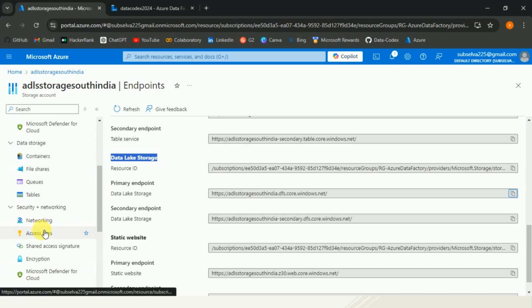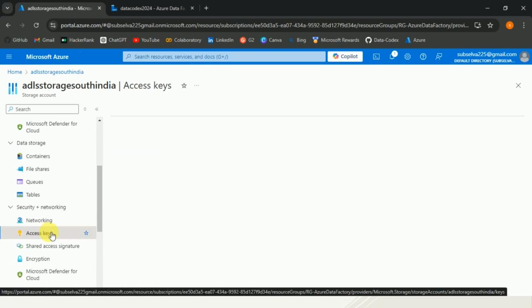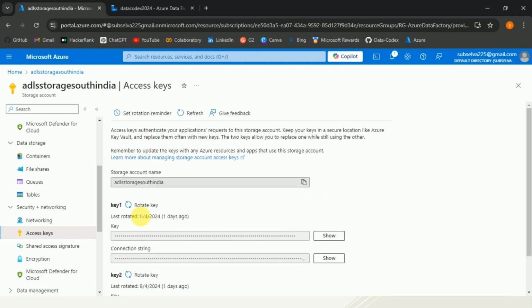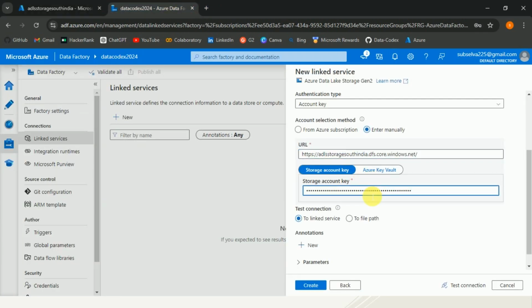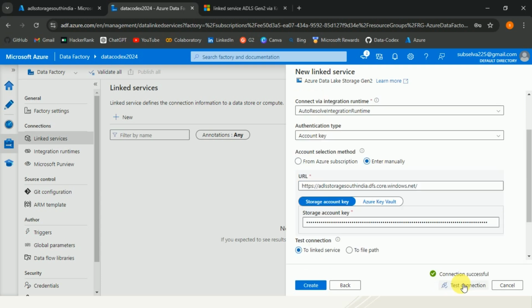You can find the access keys in the security and networking tab. Over here you can find the keys. So you have key 1 and key 2. Just click on show and you can copy the keys. Once you have copied the key, you can paste this here. So once you have provided the endpoint and the key, the connection has been successful.